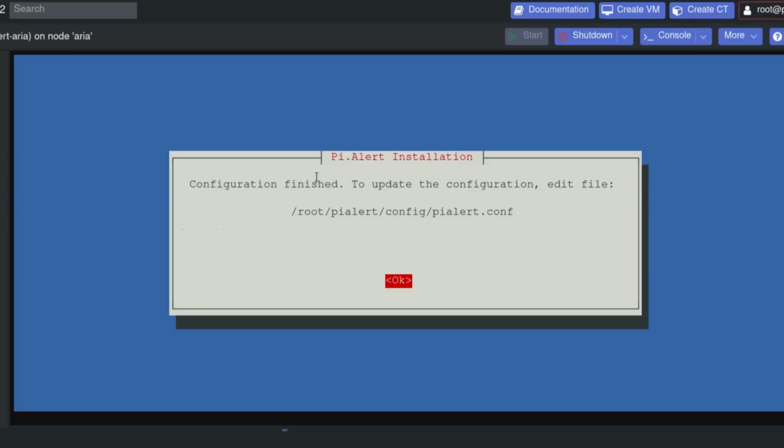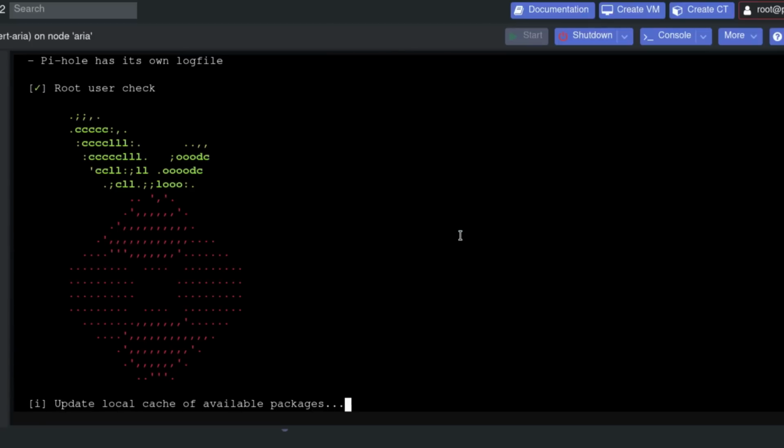Finally, it says configuration is finished, and basically to update the configuration, you can edit the file right here at this path. So if you need to, you can log in and just go to this file and update your configuration inside the pialert.conf. And it tells you the installation will start now, so it's going to be Pi-hole.